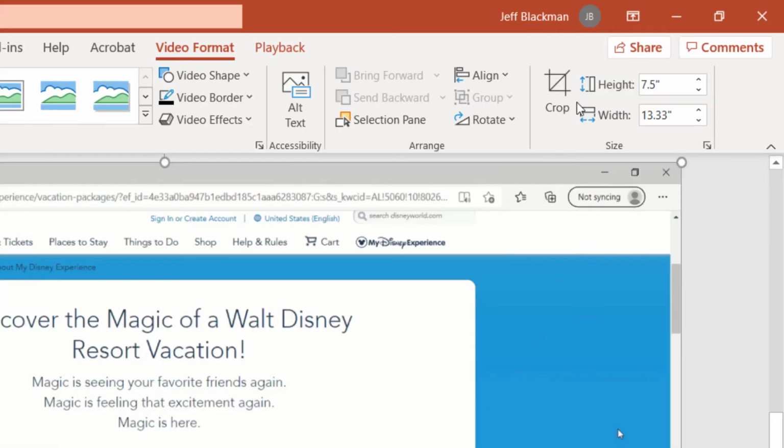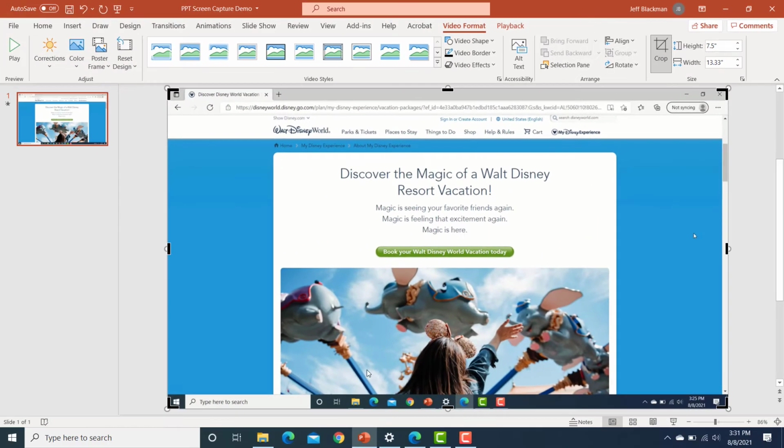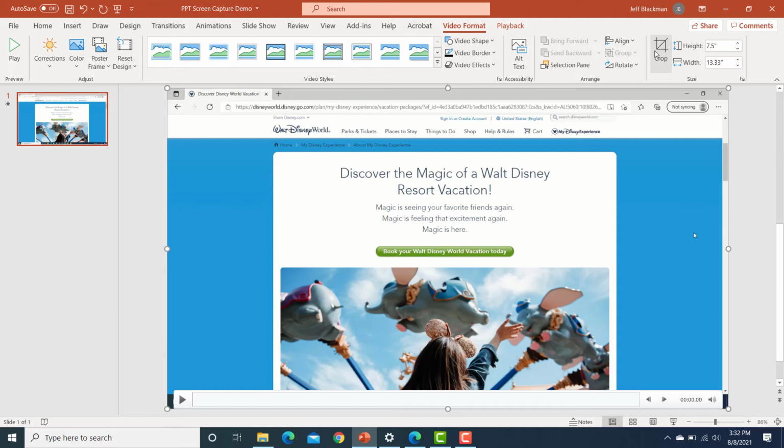I could also crop the video over here if I want. So if there's maybe some area at the top or the bottom side, whatever, I could crop it like I would a picture. So that could be helpful if you wanted to do that.